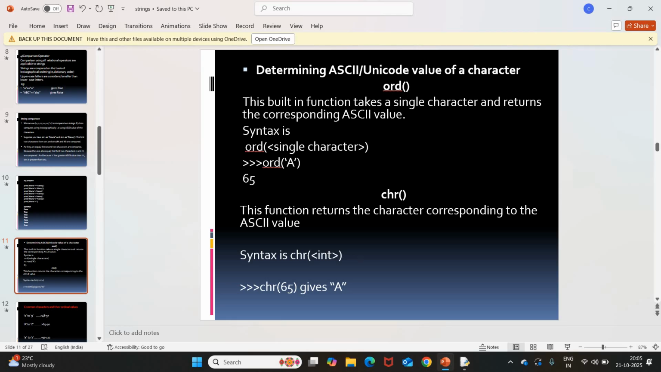So the ordinal function is a built-in function. It takes a single character as the parameter and returns the corresponding ASCII value. If you want to find the ASCII value of a particular character on the keyboard, you can simply put that symbol in this function and check it. So the syntax is ORD, within the brackets you put the particular symbol. Then it will return the ASCII value. So the numerical value will be returned with this function. So what do we need to pass? We need to pass the parameter as the symbol you want to check.